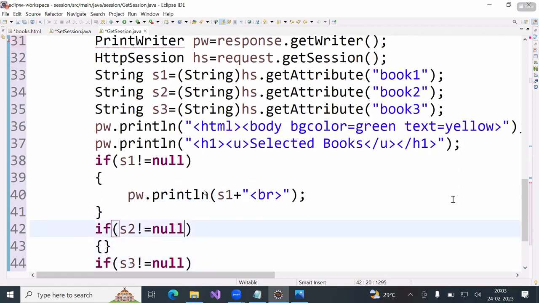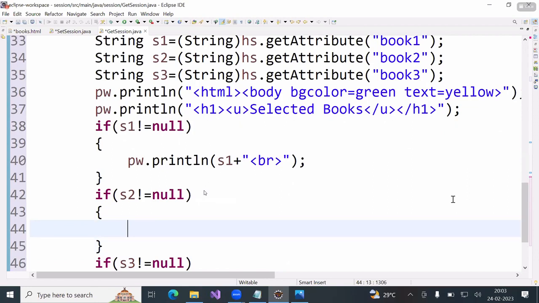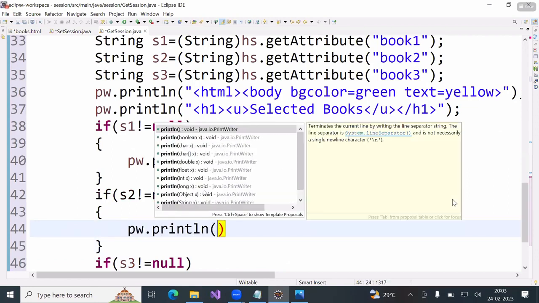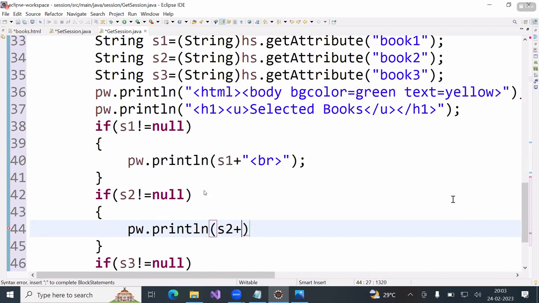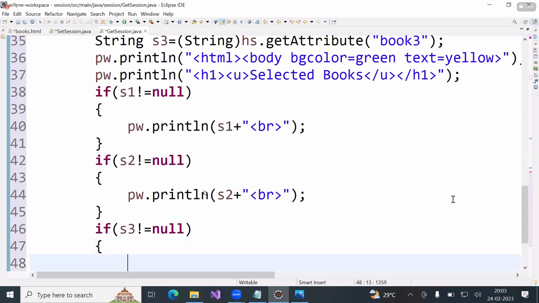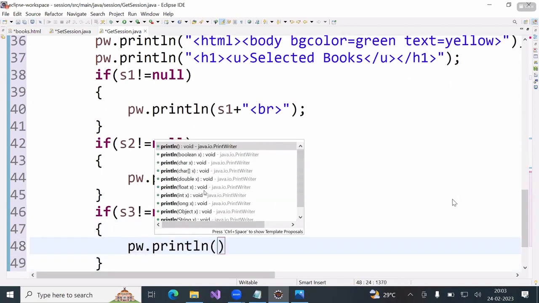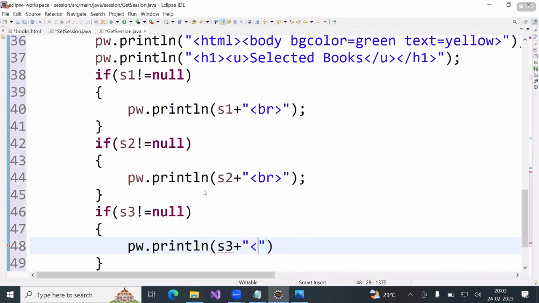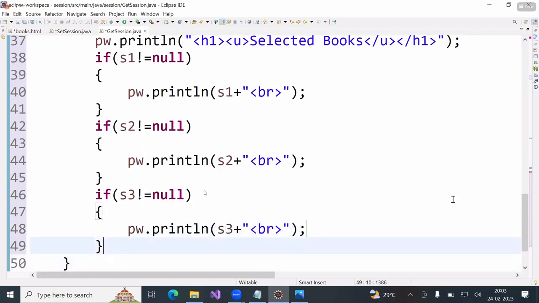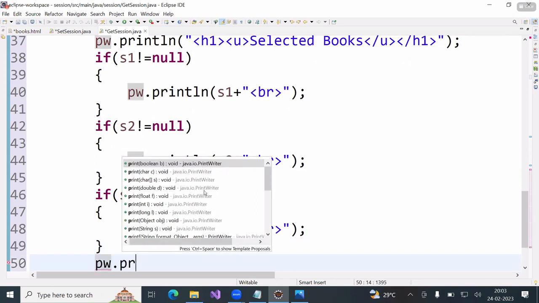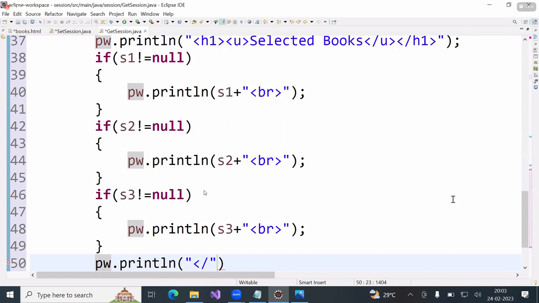Same style. pw.println s2. S3, line break. Same program, session tracking method only changed. pw.println center close, body close. Center not there, I think. Center I didn't write. Body close, HTML close.